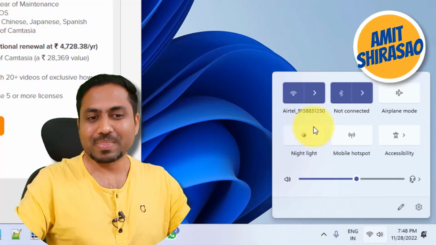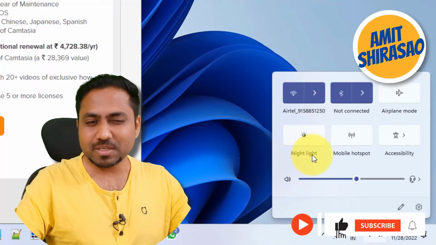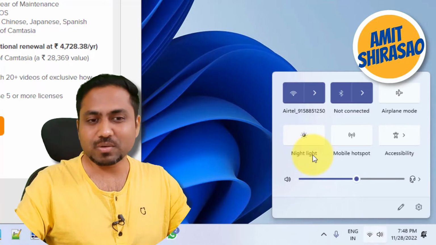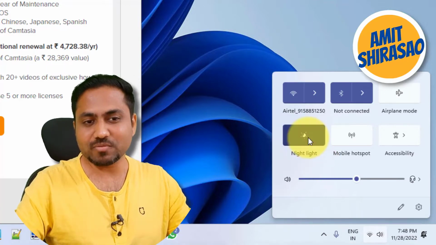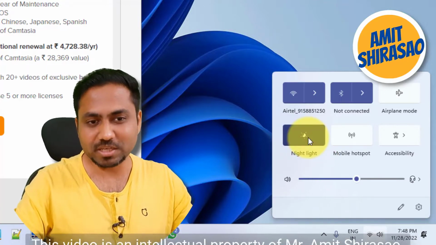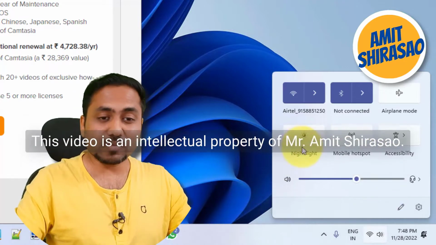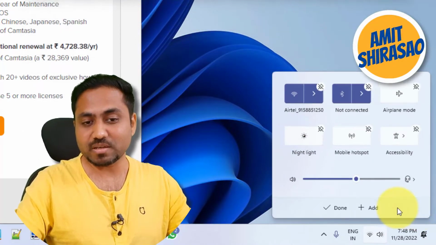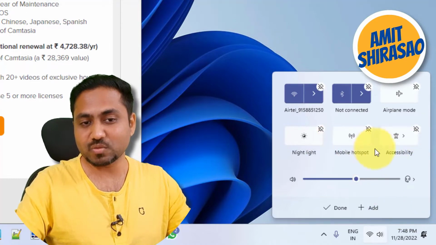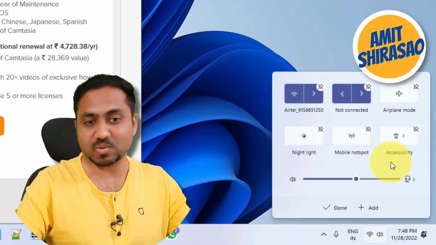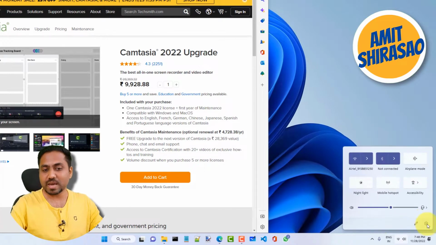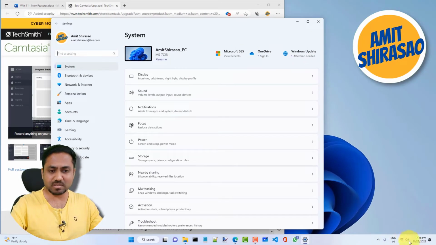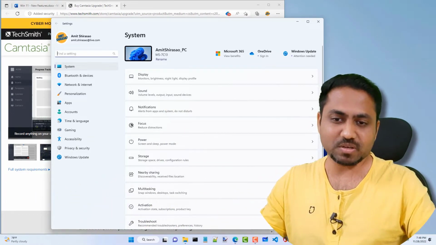So I think they have renamed it to night light. Previously, I don't remember whether it was night light only in Win 10, but you can go and have a check. Okay, so that was all. If you still want to dive deeper into it, then of course you can edit a couple of icons over here. You can pin extra icons, you can unpin them. Okay, and if you want to dive into system, then here the system settings have appeared.